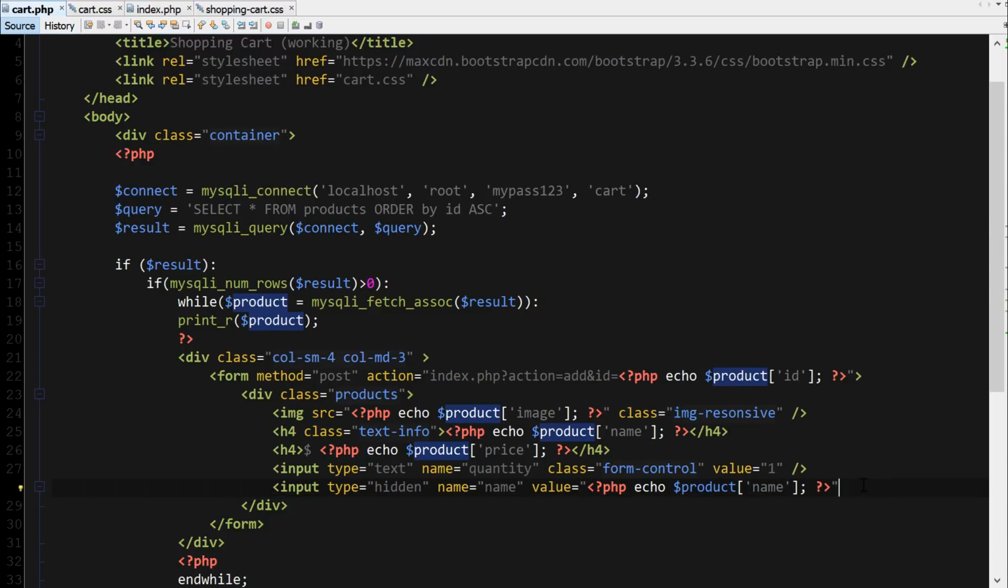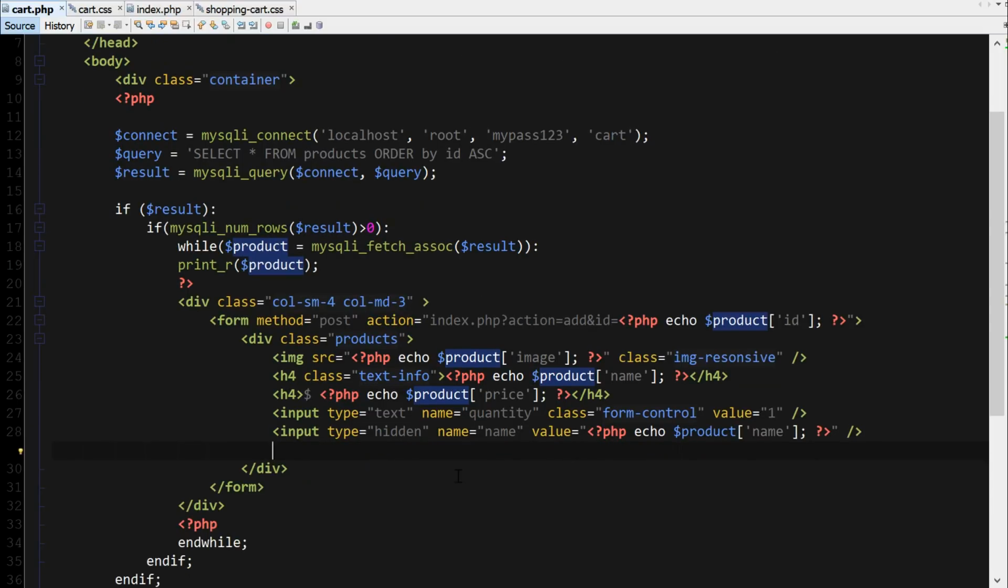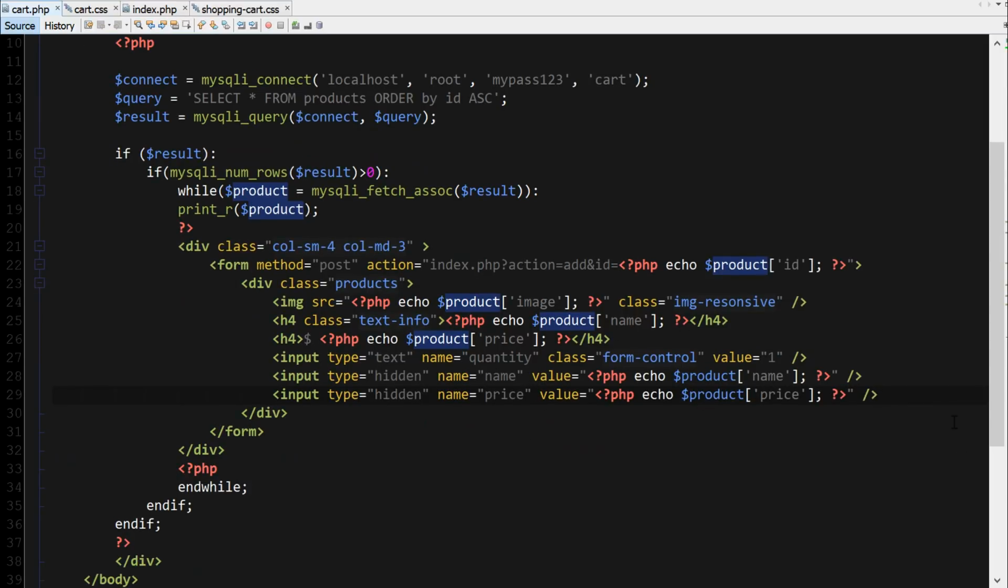So that way we're going to be able to access our product name and price inside of the variables once the form has been submitted. I'm going to do the same exact thing for the price. So I'm just going to go ahead and copy this product name here and replace the name to price here as well as here. Okay, so now we're going to be able to access all the variables once the form is submitted.